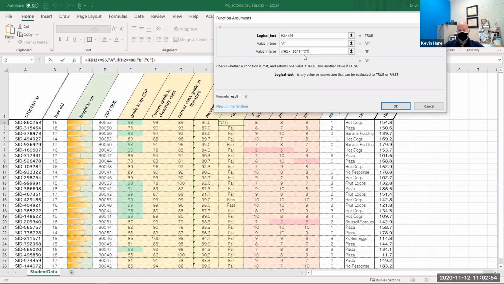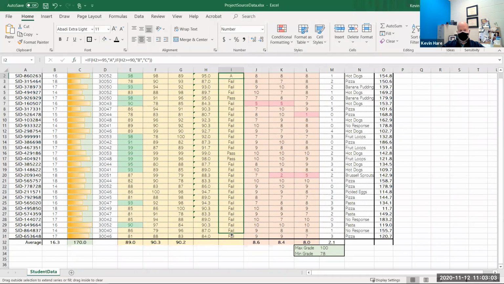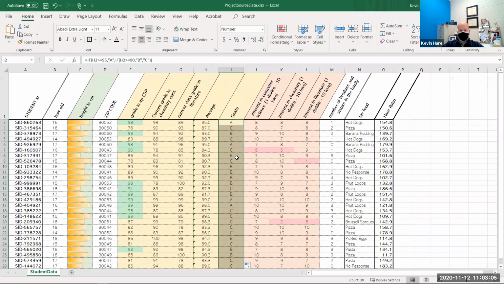And then you can close your parentheses. For this part, you're going to have to put quotes around these, right? It won't do it automatically for you. And then you can click OK, and now you can auto fill this down. And now you can see all your A's, your B's, and your C's.